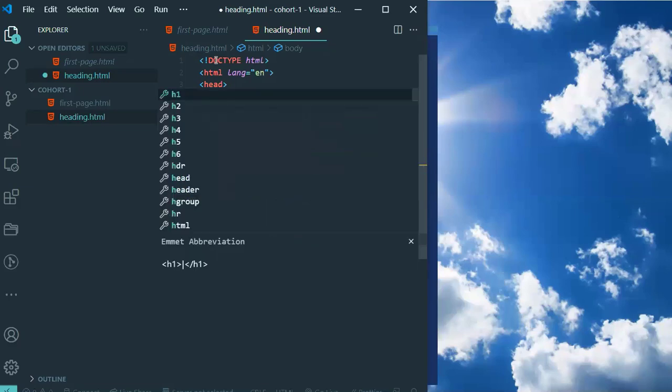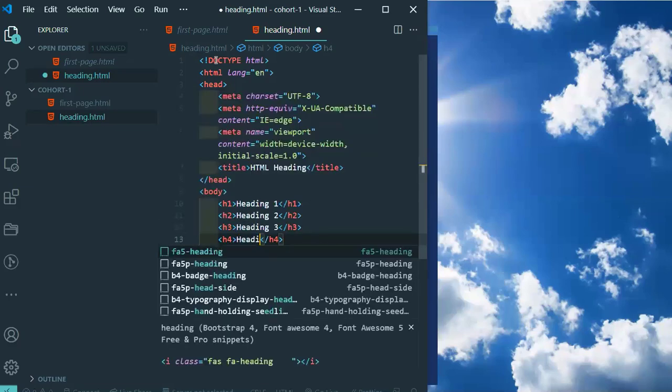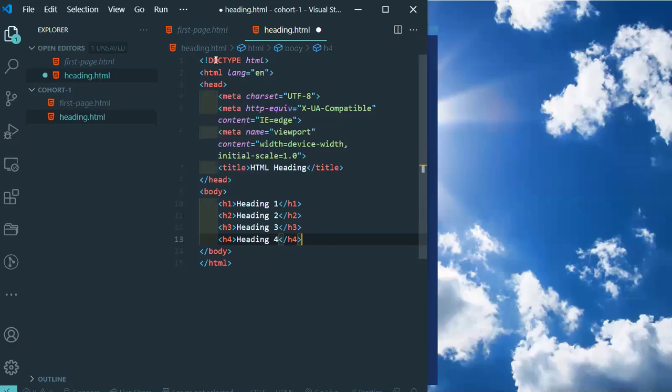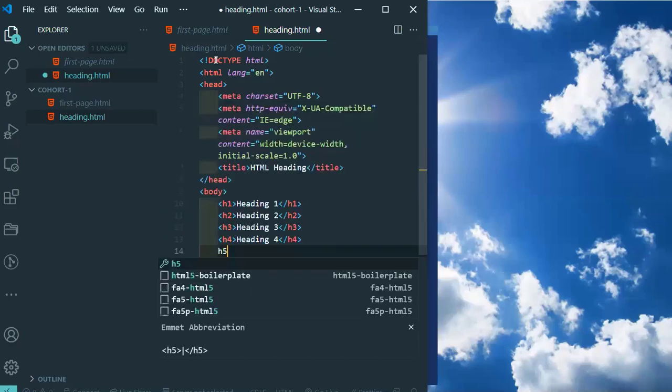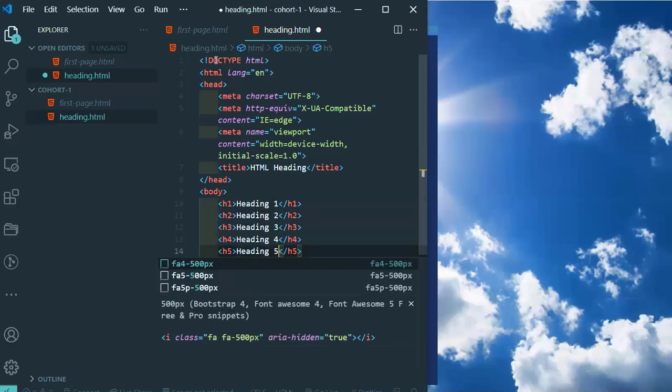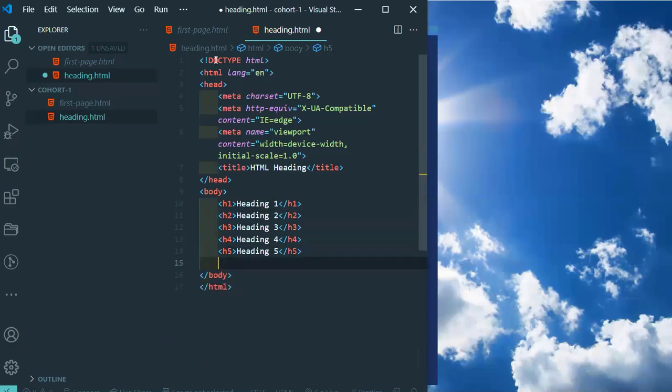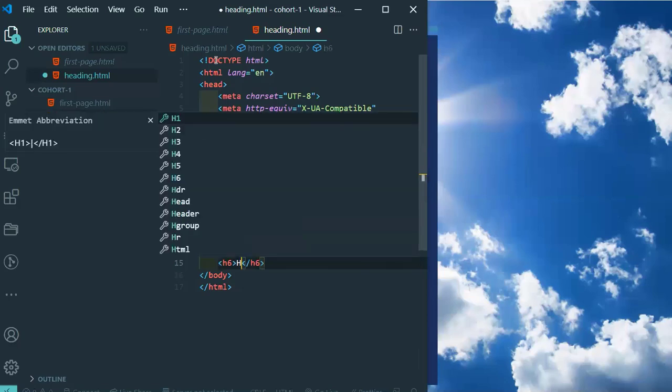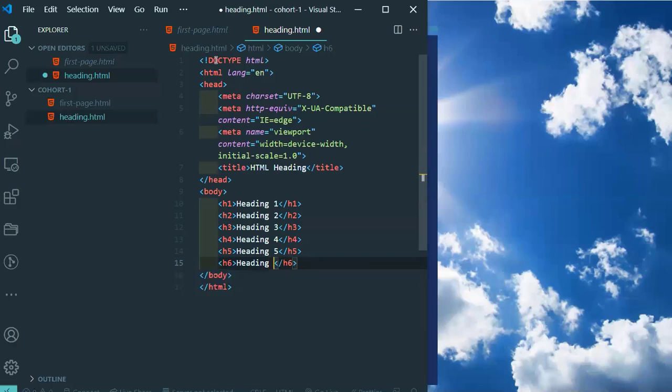The H4, which is the heading 4. The H5, which is the heading 5. And the last one, and the list. You know, they say last but not the least, but this is the last and the least. So it is the last one and the least. So it is the H6, which is the heading 6.